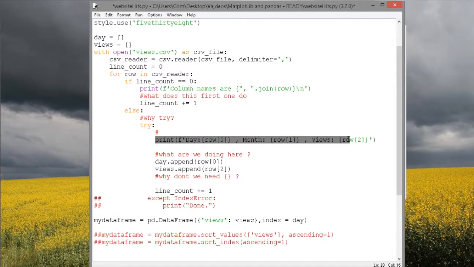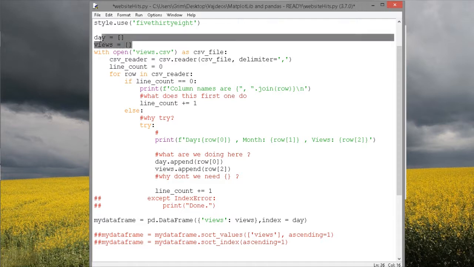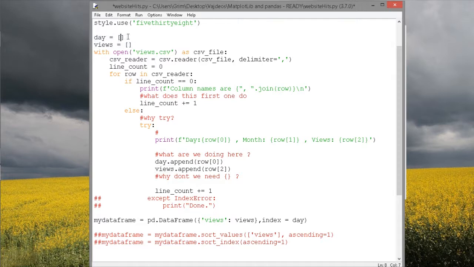So we're printing every row, every day, every month, and every view. And then we are appending all of that to our day, row 0, which is our day. So on row 0, there's going to be days, and when it goes through the loop, it's going to include every day. So it's going to append a row day 1, day 2, day 3, day 4, and so on and so on. And then views append, we're appending our views. We're not appending months because we don't need that, and everything of that is going into these lists. And then we're adding the line count as well because we have to do that.